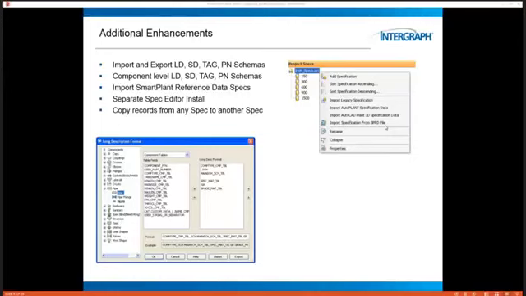We've added a little bit more flexibility within our spec editor to copy data from one spec to another, so you can do that a lot more freely than you did before. So it's just getting easier.